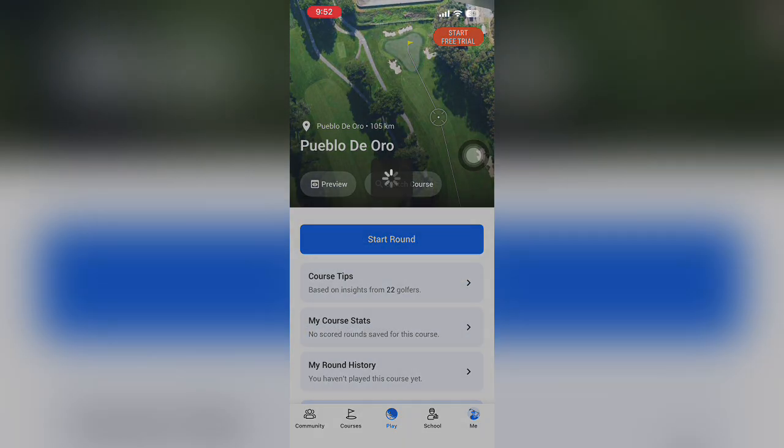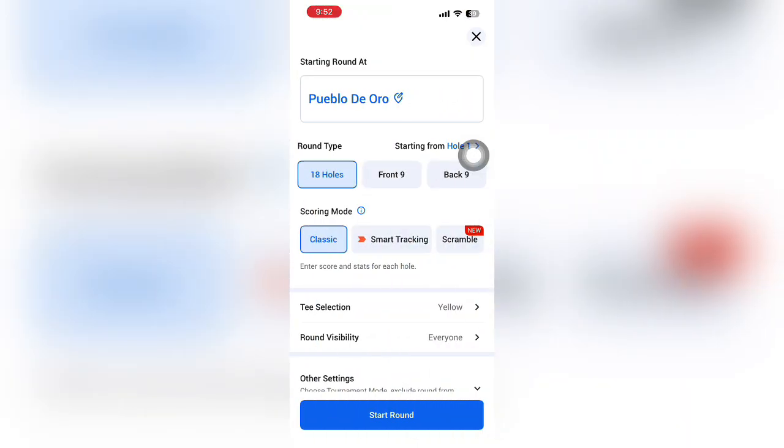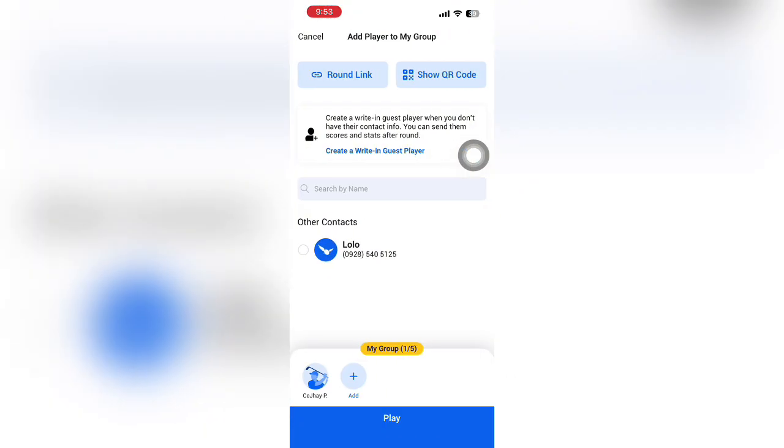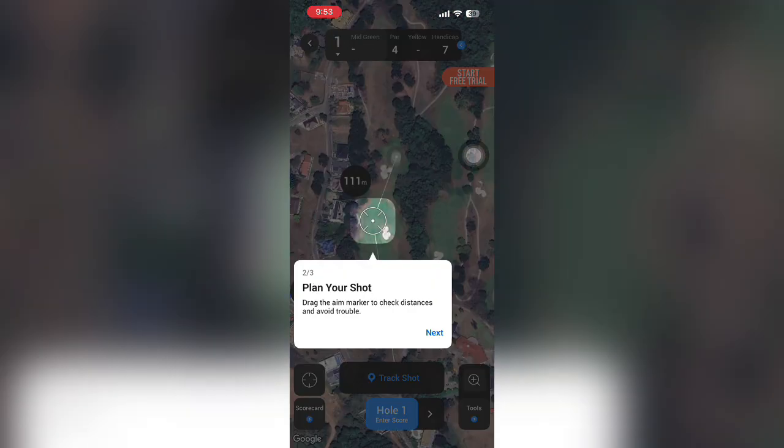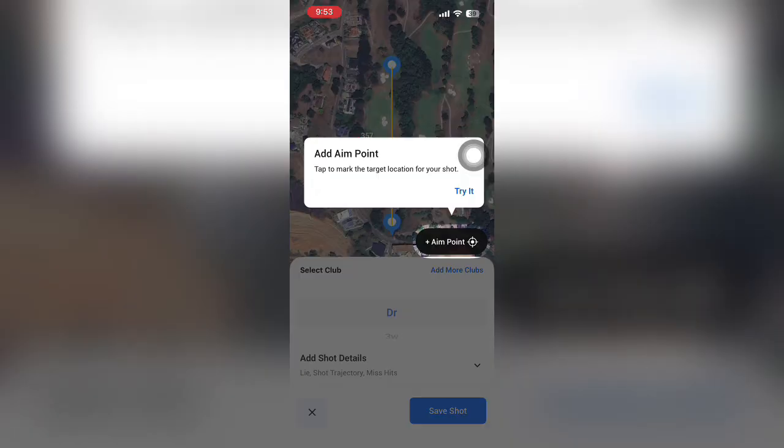After that, select start round, and on the next screen, choose your round type, scoring mode, tee selection, and any other settings that you want. Then tap start round. You can add other players to your group if needed, or just continue by tapping play. Once your round begins, look for the track shot option on the course screen and tap it.